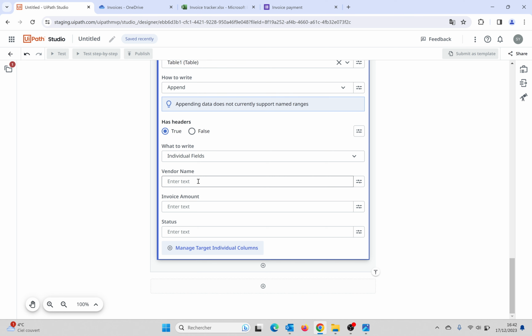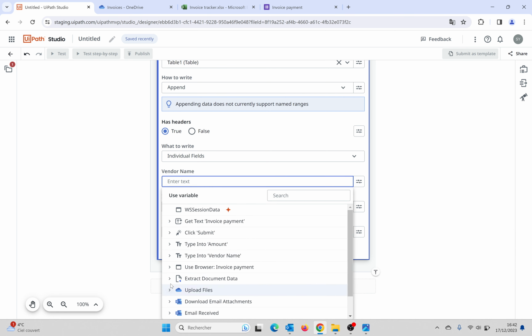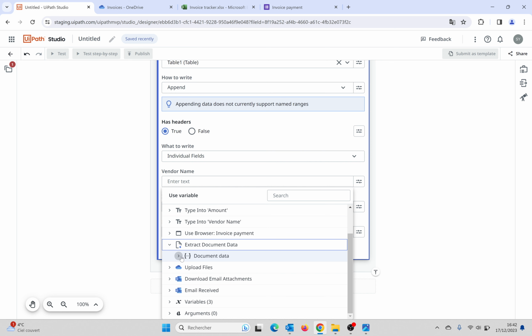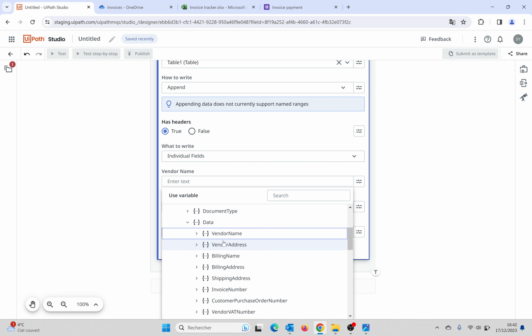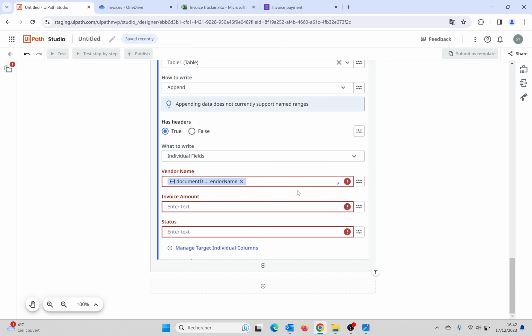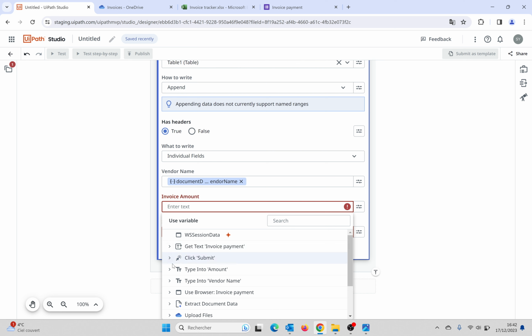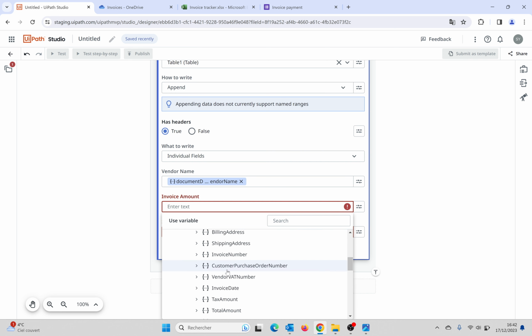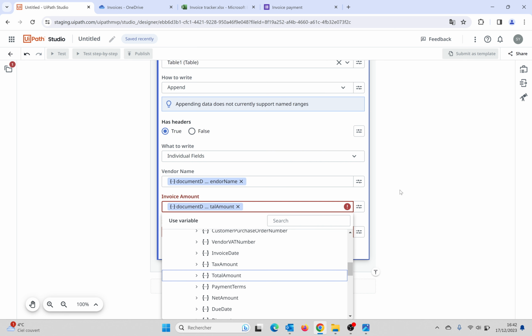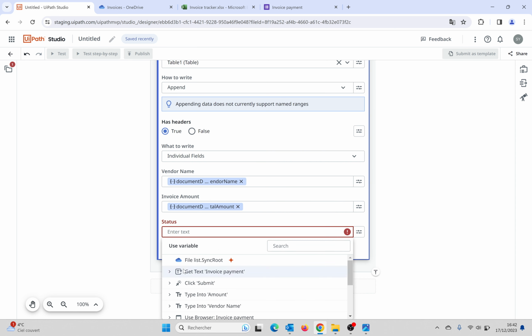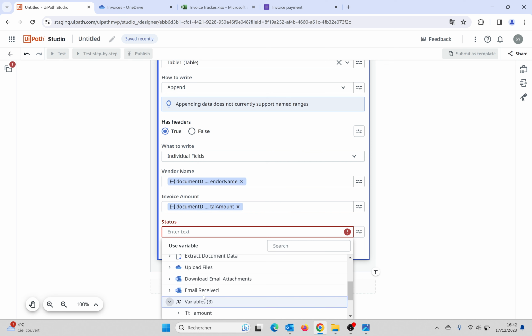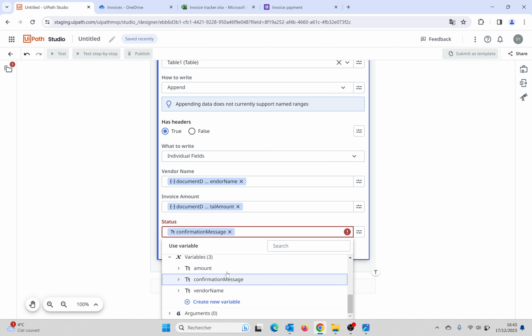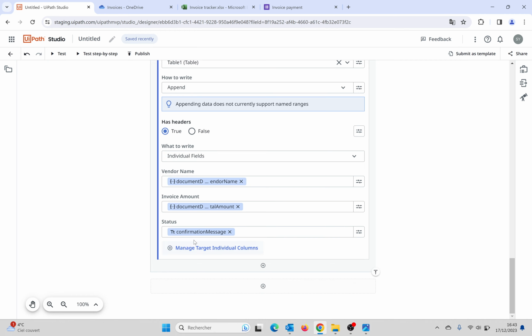So I can use those fields, and this makes my life easier because I know exactly what to put in those fields. In the vendor name column, I'm going to put information from the extract document data activity, so vendor name. In the invoice amount, I'm going to do the same. So again, I could have created variables there, but I don't have that many fields, so it's fine. Total amount. And the status, this is our variable. So here I can directly go to the variable panel, and I'm going to find my variable here, confirmation message.